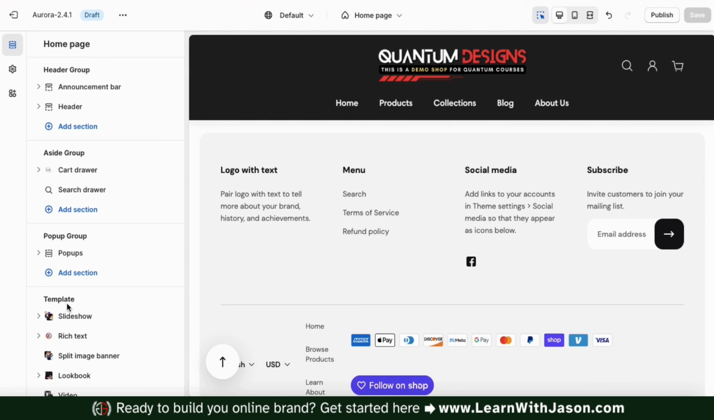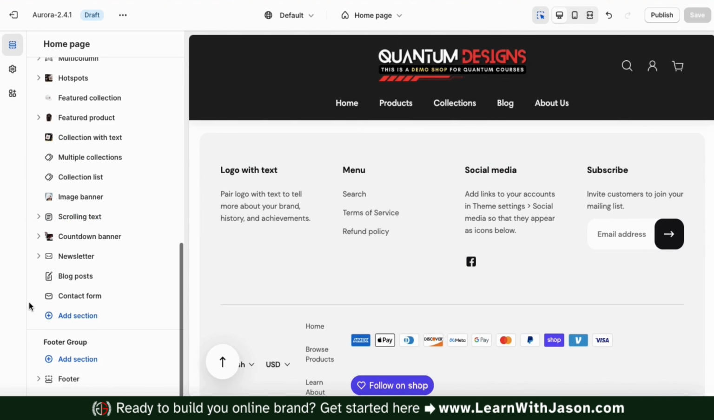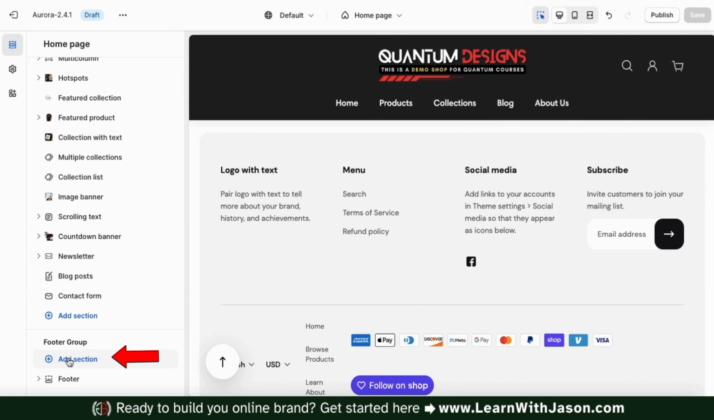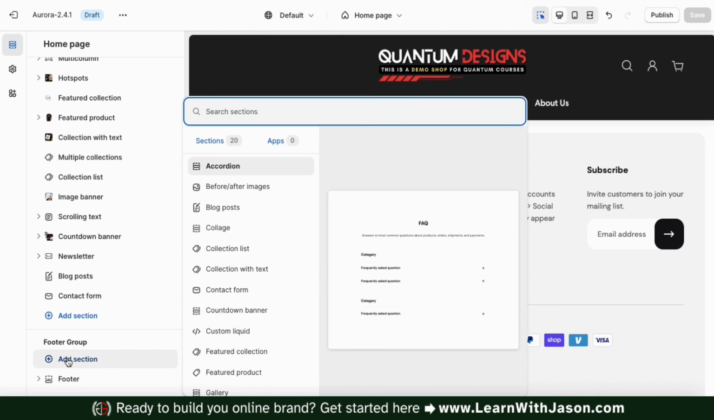Your footer can be a valuable resource to customers, helping them navigate and learn more about your online store. So from the theme customization page, let's go to the footer group at the bottom of the left-hand side menu. In your footer group, you can add new sections and customize your footer blocks, which will be shown on all pages. If we click the Add Section tab here, it'll open up a menu where we can view all sorts of different sections that we can add to our footer group.